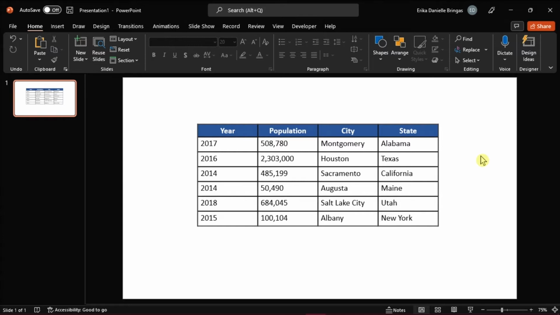In PowerPoint, however, you will need a workaround on how you can sort your data in a table, and here's how. Launch first Microsoft PowerPoint on your desktop, and then open the presentation you're currently working on. Here we have a sample data with some information about various cities, and we want to alphabetize by the state, which is our fourth column.